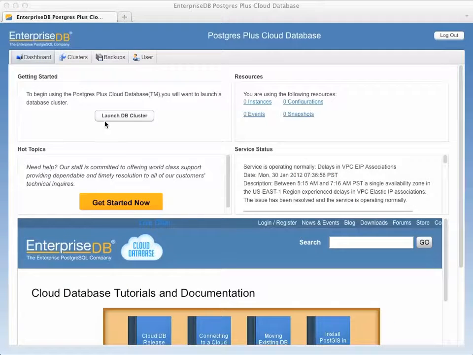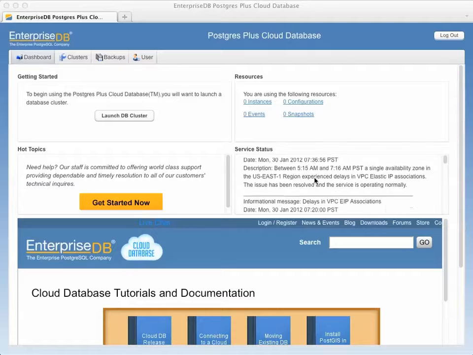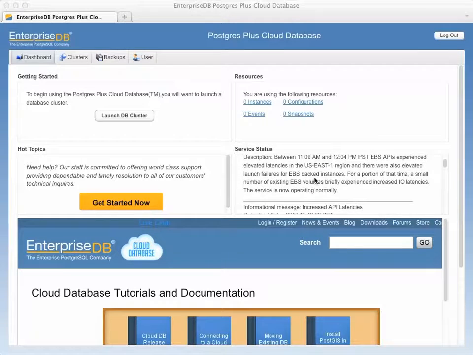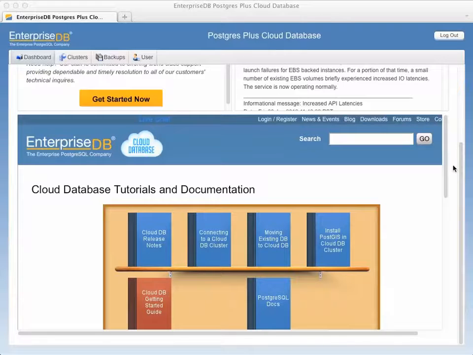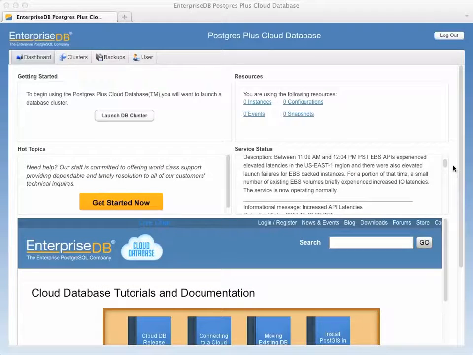This is the Dashboard tab of the console. From here, you can launch a database cluster, see the resources that you're using, get information from Enterprise DB, or see service status updates. At the bottom of the dashboard, there are links to tutorials and more documentation about the Postgres Plus Cloud Database.